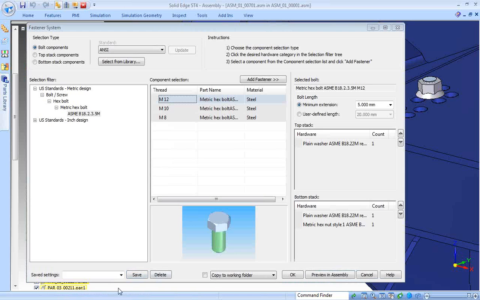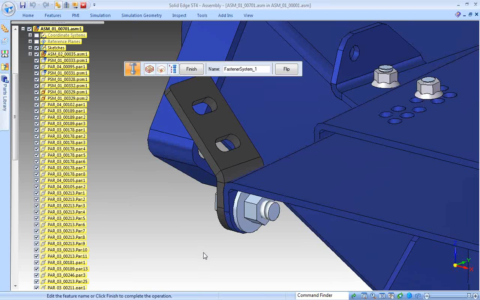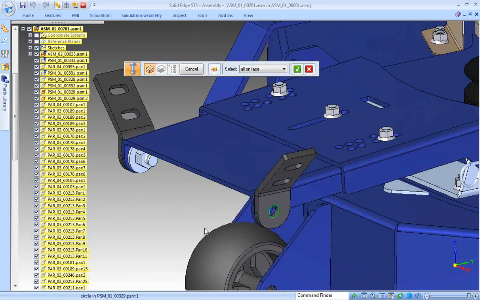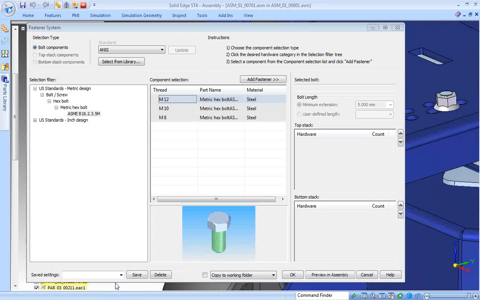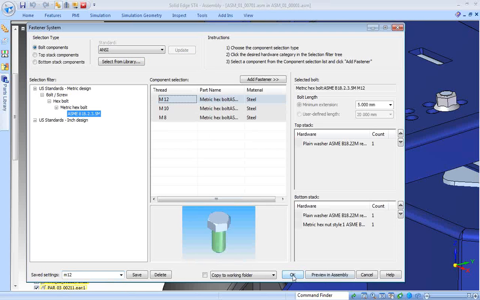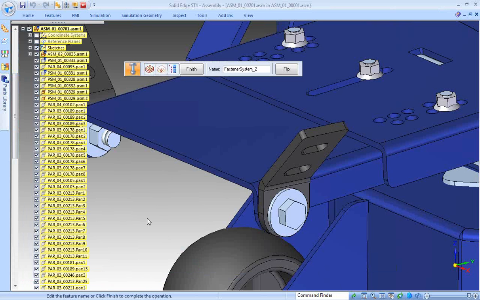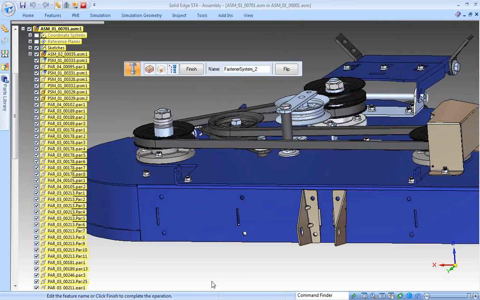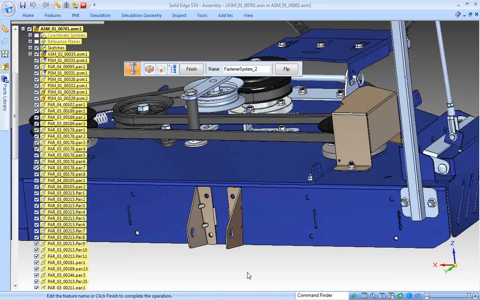What else is new with this is I get to save these settings. So I'm going to call this M12, and I'm going to save my setting. What that allows me to do is, the next time I have something like this, rather than going through the whole thing, I can just pick my M12 and say OK and have that stack come right back up. So I don't have to go back and pick everything that I had before. Again, very well thought out, very strong, very powerful set of tools.